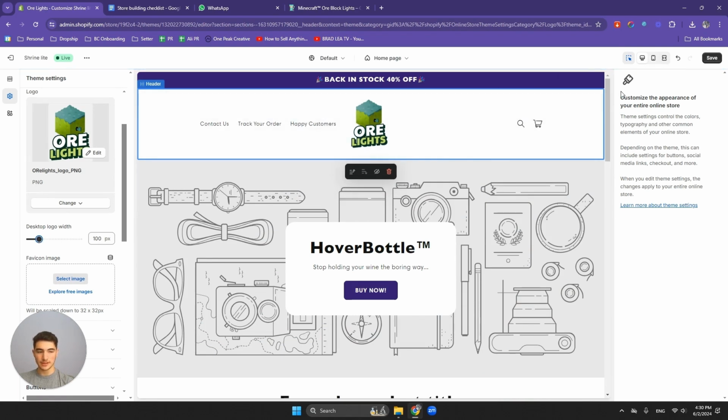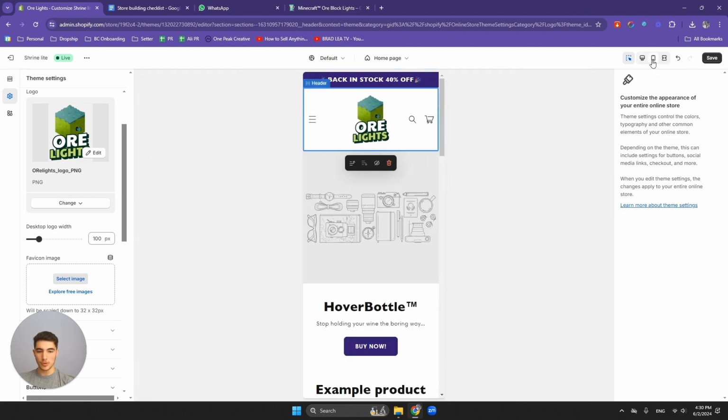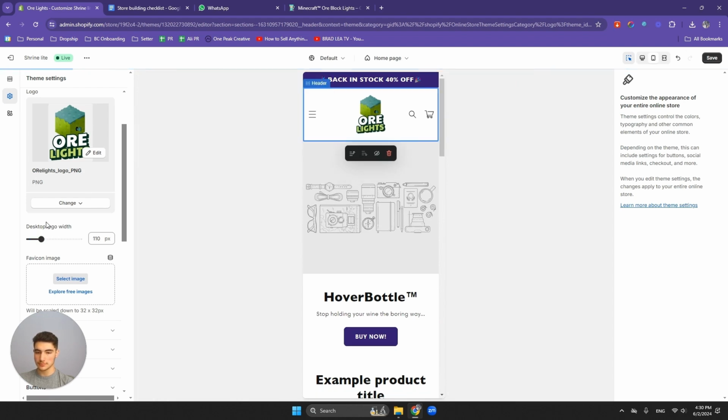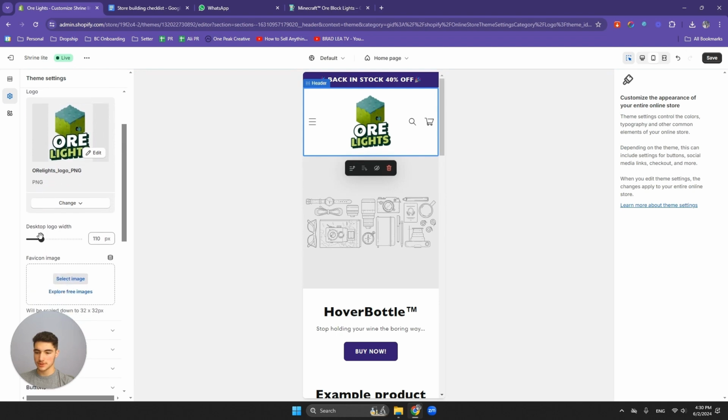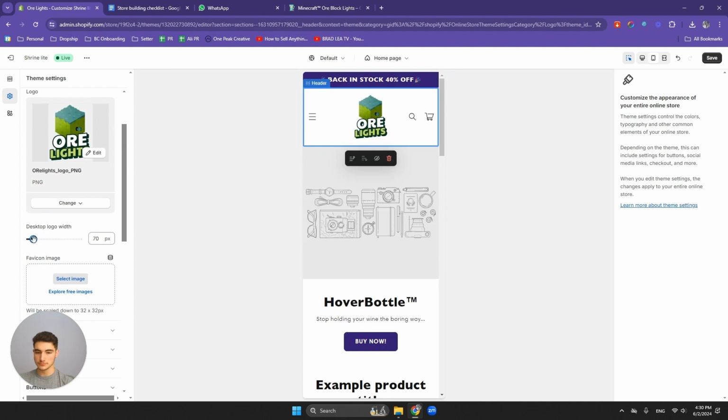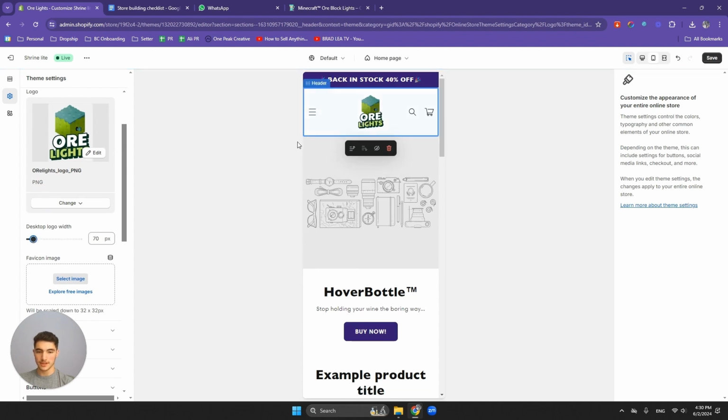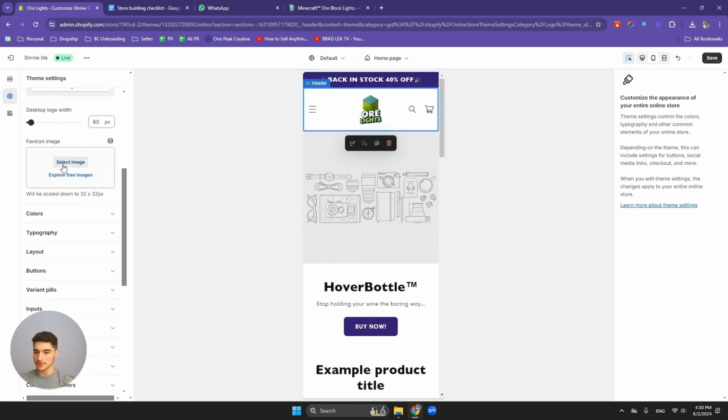That's perfect. Now ideally, you should always customize on mobile because that is where most of your visitors will come from. So let's make the logo a little smaller. See desktop logo width, we'll make it a little smaller. Perfect, that's an okay size. Now let's go to the favicon image. Now this is also important. If you want a favicon, that's just a little icon for your store on top here. You can see Shopify's favicon.